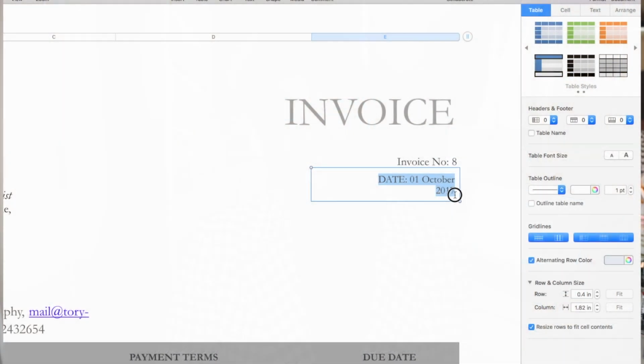First of all, you need to make sure that you have the date there. Again, it's essential for accounting and bookkeeping. It helps people, yourself and your client, know when this invoice was made.